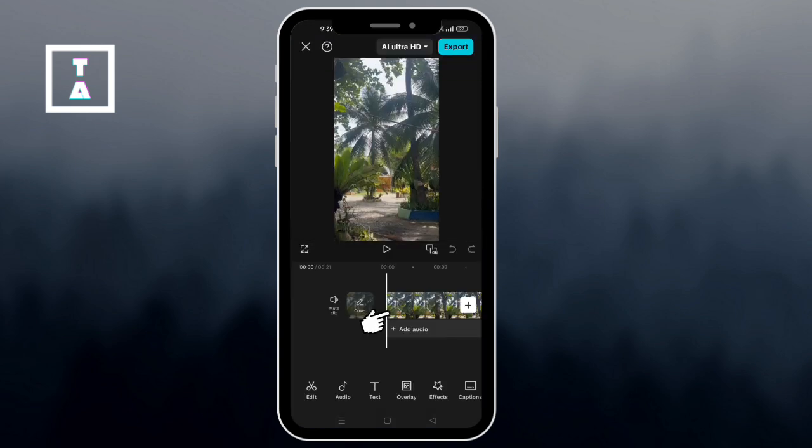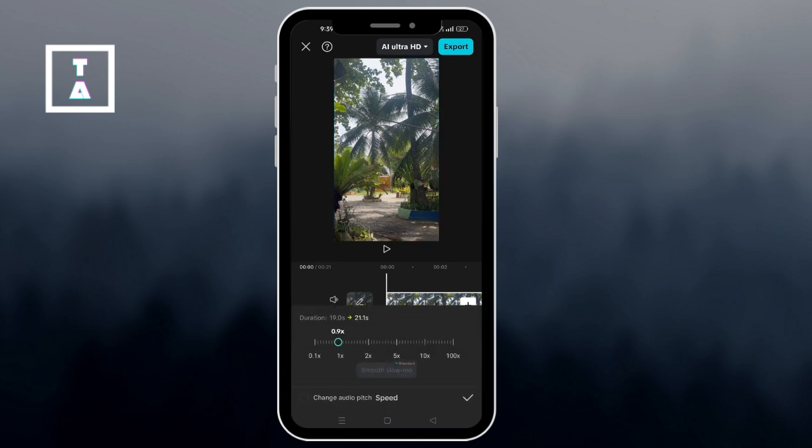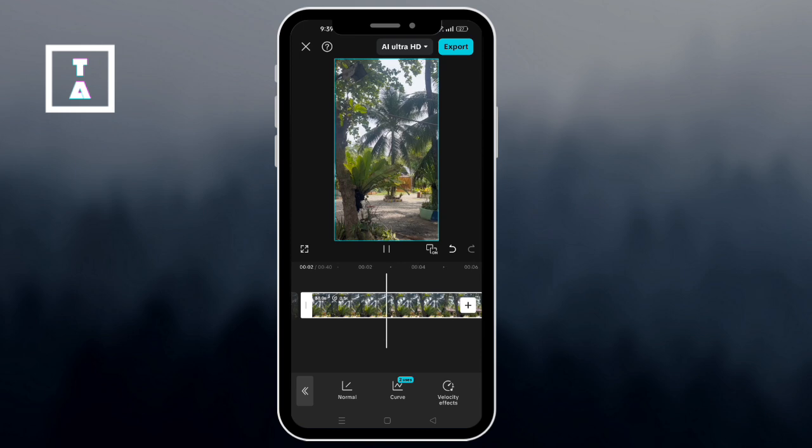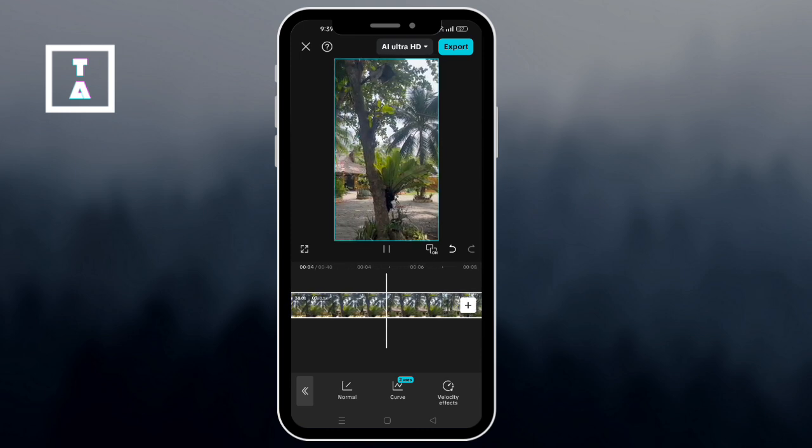Then tap on the video clip in the timeline, then scroll the bottom menu and tap Speed. Choose Normal if you want a consistent slow motion effect. Then drag the speed slider to the left to slow the clip down. Try 0.5x or lower for a smoother result. Then tap the check mark to apply.